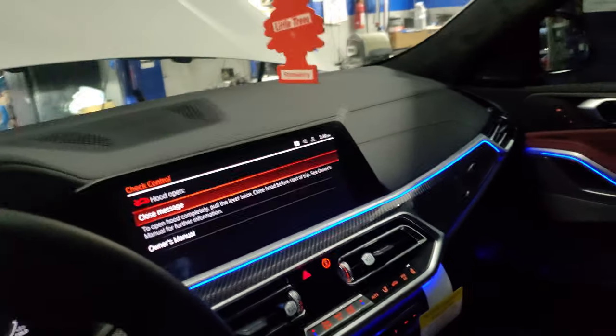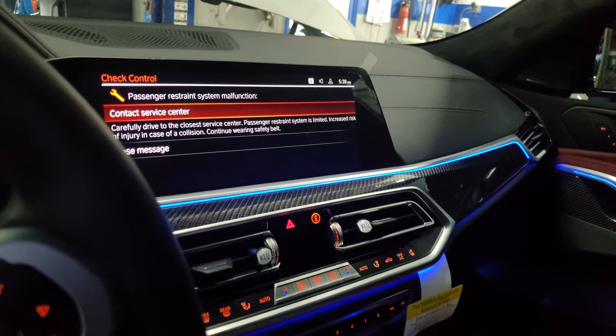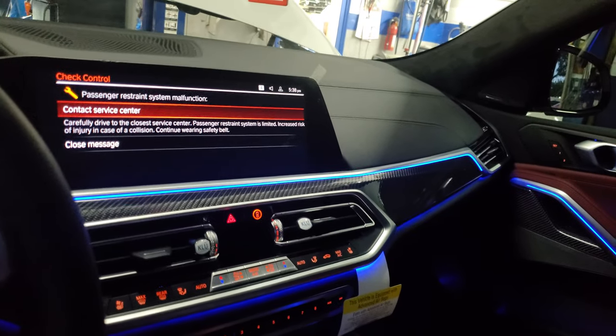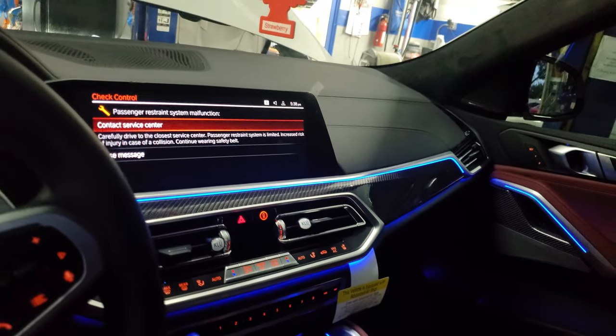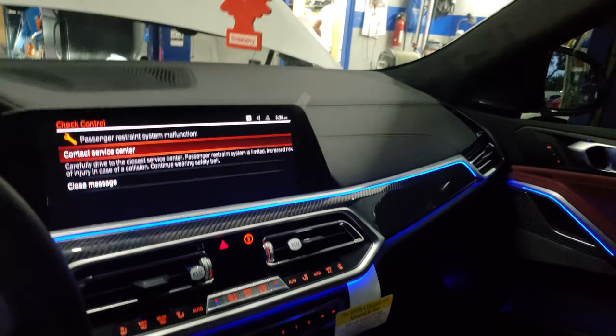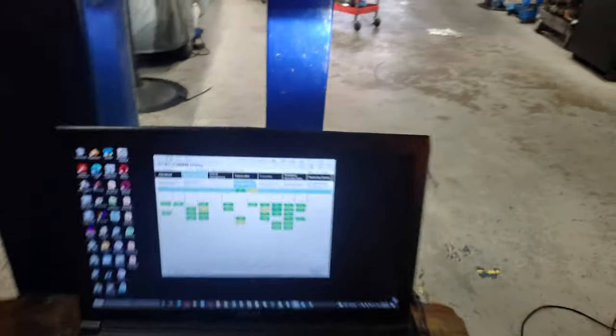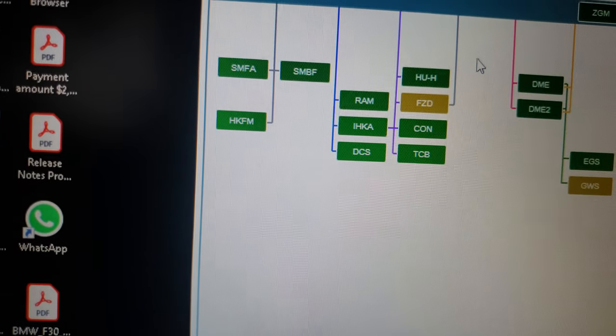Right here, message, customer service, passenger restraint system is limited. Really? Like what? Safety belt, and so on. Alright, as you can see there, the seat modules are basically all coded, no faults in them.